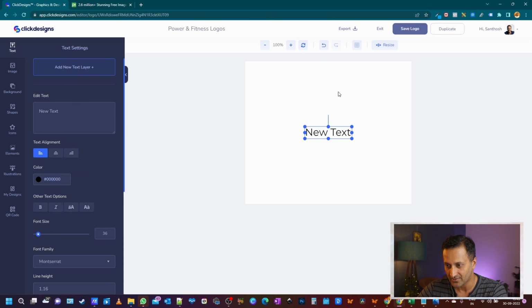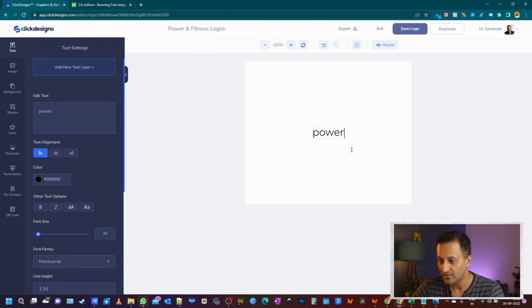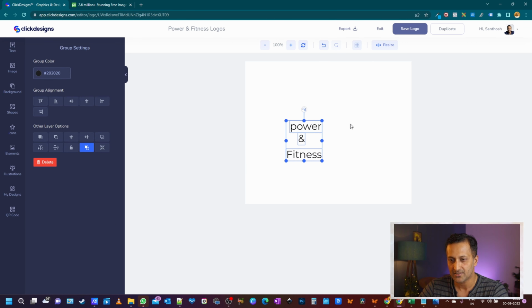So I'm going to add a text layer like that, and I'm going to call it power. Let me put it this way, power, like that. And I'm going to add another text layer, and I'm going to call this fitness, another text layer, and I'm going to call this end. Okay, so power and fitness. So these are the three words I'm going to work with.